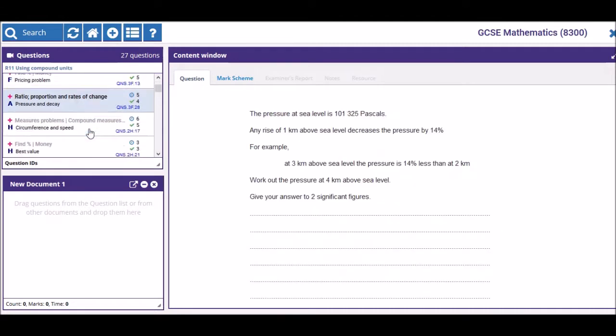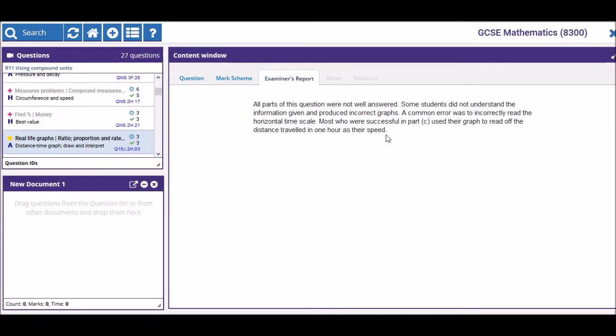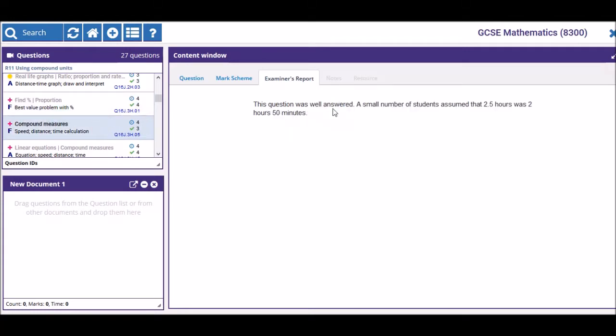The first few questions will be the specimen questions, so they won't have examiner's reports. After that, you'll start to get the examiner's reports. So you can start to see common errors. So the common error was to incorrectly read the horizontal timescale. So I can look out for that in my teaching. If I go further down, I could find students who use build-up methods to work out the percentage were less successful using more formula methods. So you can start to see where students make mistakes or have misconceptions. Small number of students assume that 2.5 hours was 2 hours 50 minutes. So again, you can look at these in your classes.